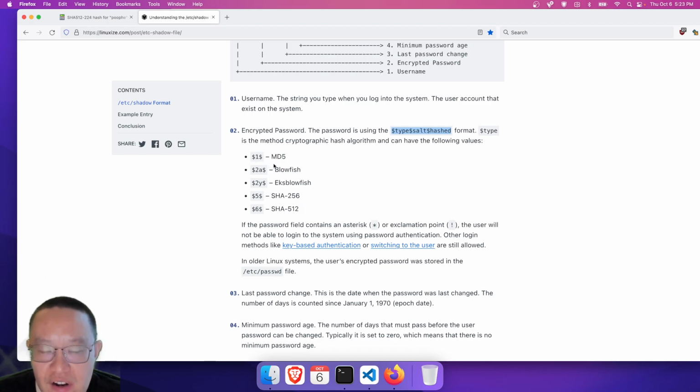$1 is MD5. $2a is Blowfish. $2y is EksBlowfish. $5 is SHA-256, and $6 is SHA-512. Newer systems within the last couple of years have been using $y, which is called yescrypt, but it's been interesting to use that on password crackers. Don't worry about that. If the password field contains an asterisk or an exclamation point, the user will not be able to log into the system using password authentication. Okay, so now you know.